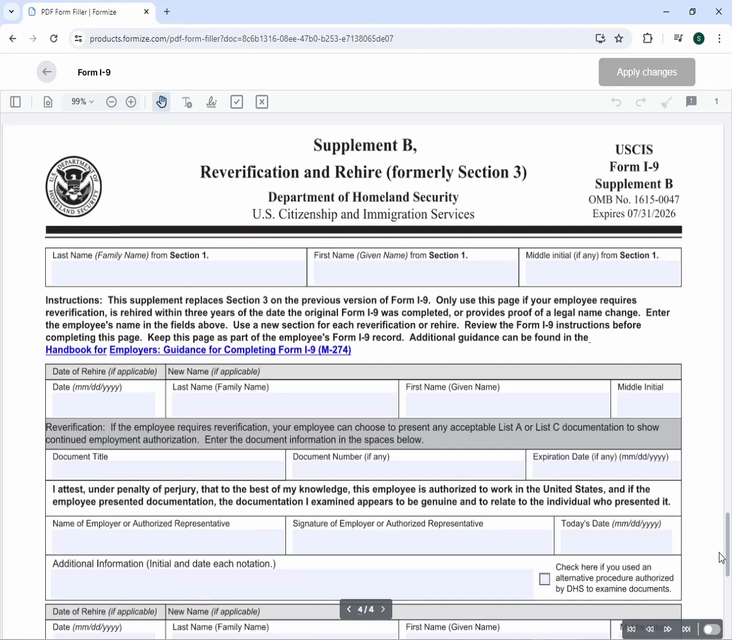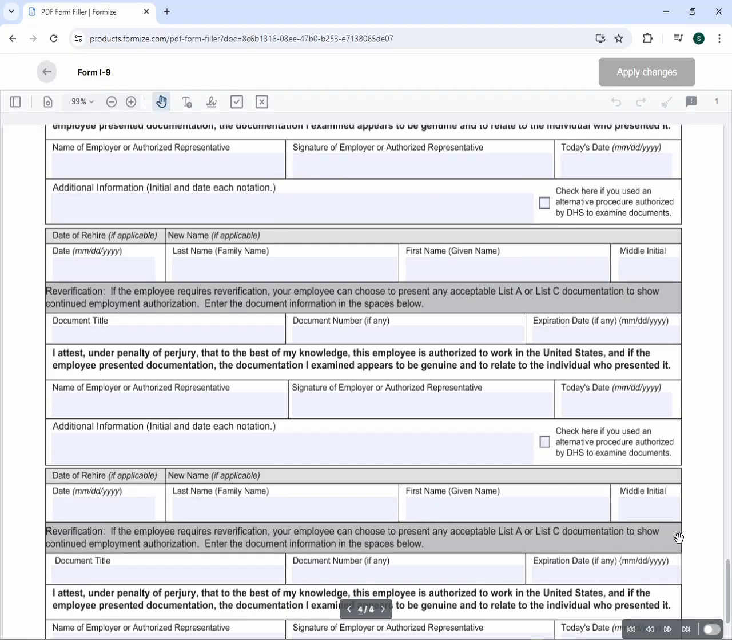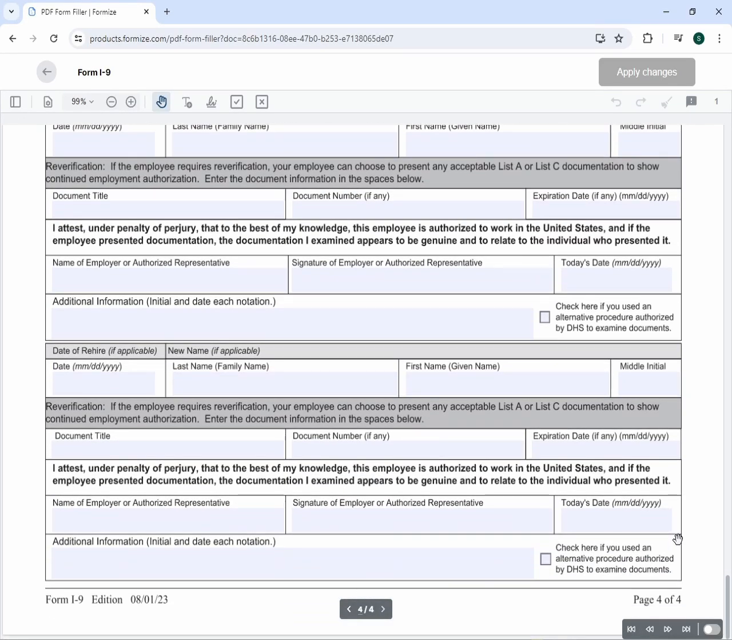Complete Supplement B, Reverification, and Rehire when applicable. Leave a field blank if it does not apply and allow employees to leave fields blank in Section 1, where appropriate. Retain completed forms. You are not required to retain or store the pages containing the list of acceptable documents or the instructions for Form I-9. Do not mail completed forms to United States Citizenship and Immigration Services (USCIS) or Immigration and Customs Enforcement (ICE).